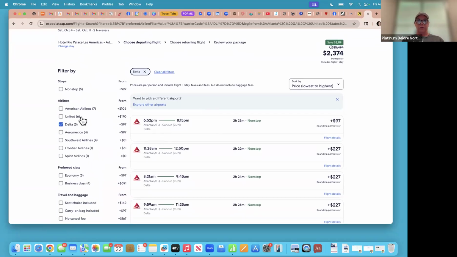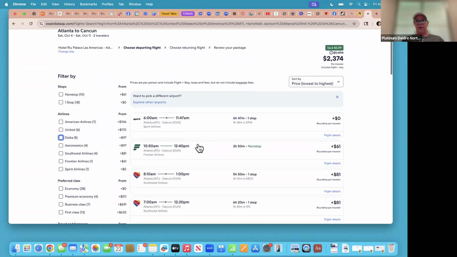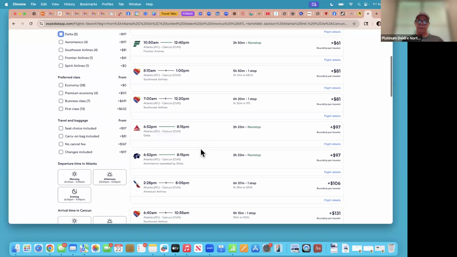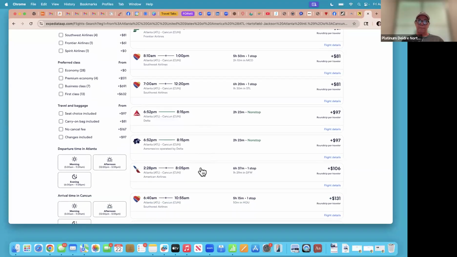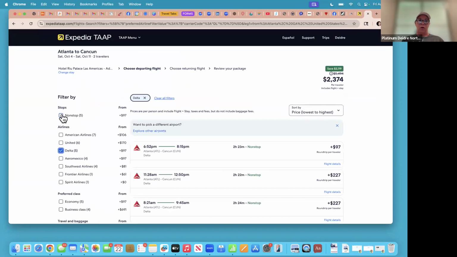But if you wanted to filter through to see what was available, if somebody was on a budget, let me tell you about Spirit and Frontier. Their flights are always cheaper, but they're going to charge you and nickel and dime you to death. Southwest, they're okay. But I'm going to go Delta. And I want nonstop.